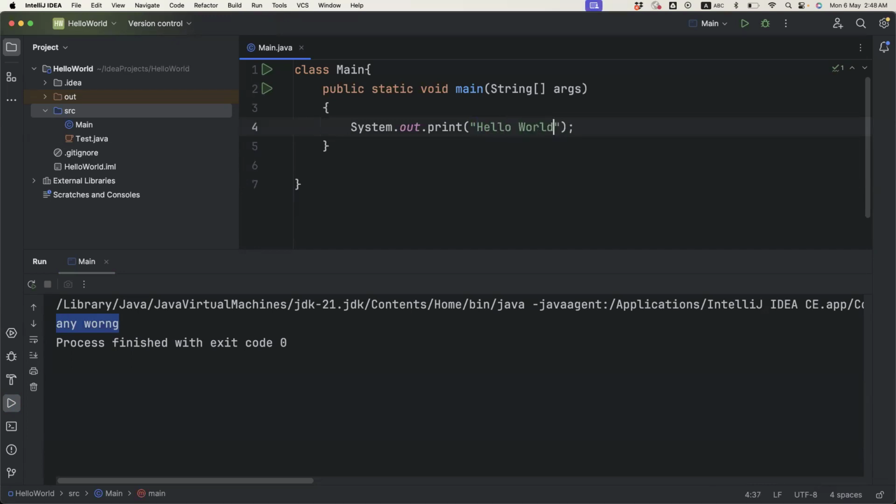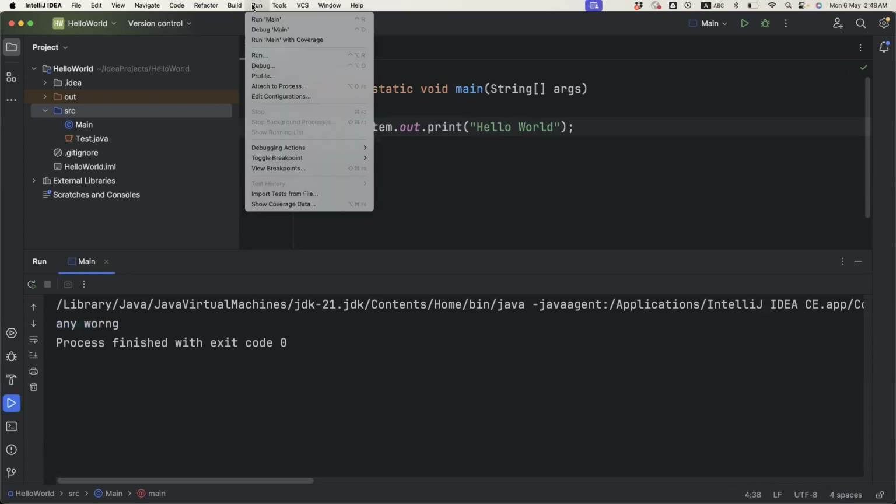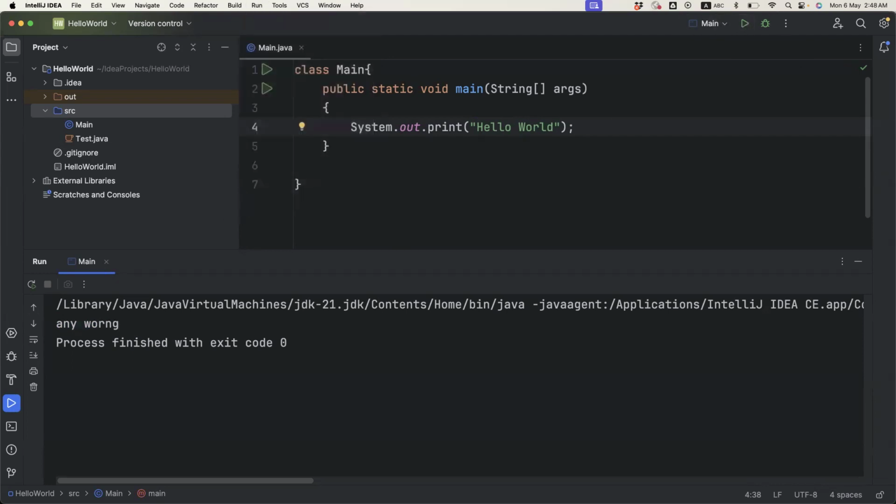I said hello world. If I changed it, but I don't see changes here. So you have the same way, you go here and you run the program. So you run the program, what does it mean? It means you ask the compiler to make the bytecode for this and let the JVM run the program. But you can click right here as well.